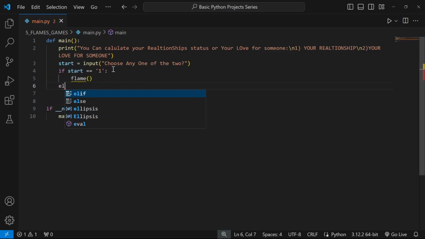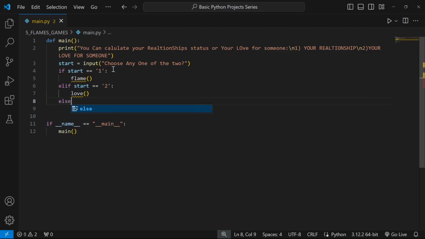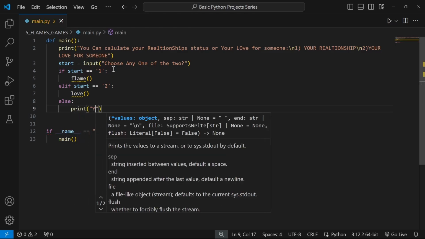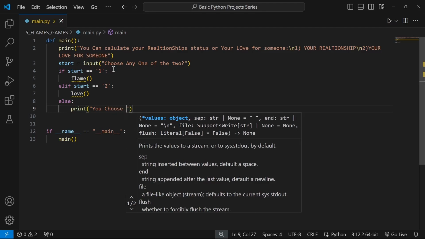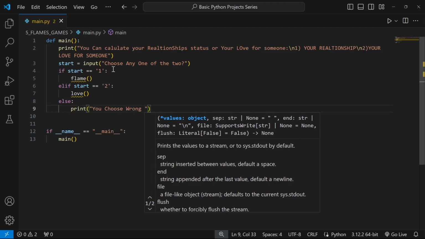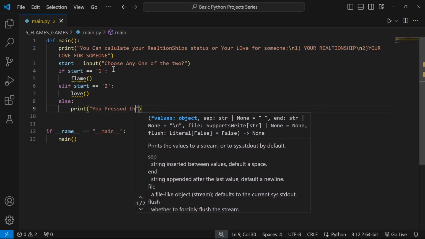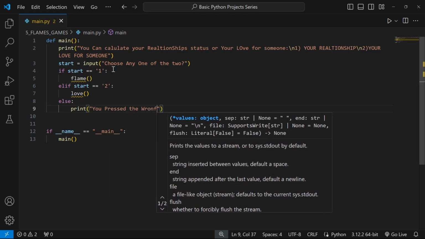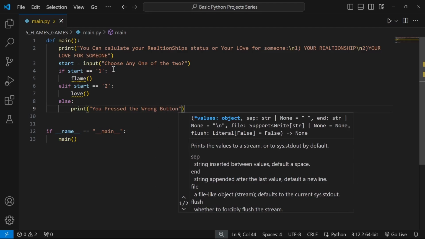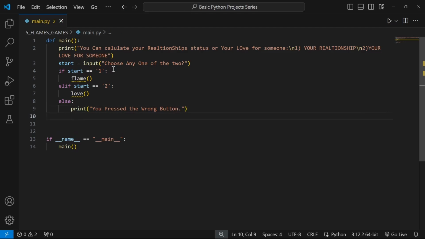or elif start is equal to 2, which is a string, we'll call the love function. Else print you chose the wrong, you pressed the wrong button, and by printing this we will exit the program. Exit. Okay.